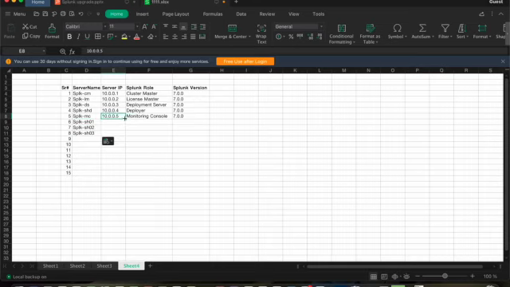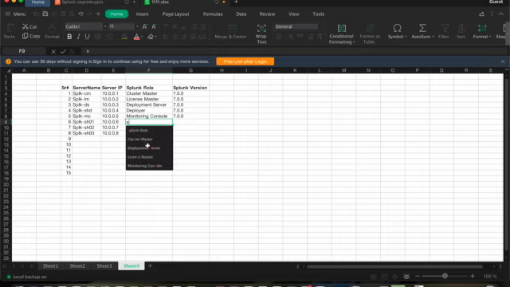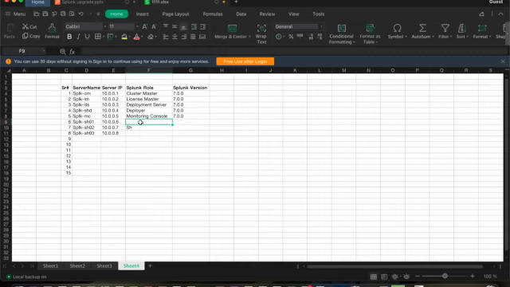So it will be, sorry, IP address and search head 1, search head 2, search head 3, and the version is the same.